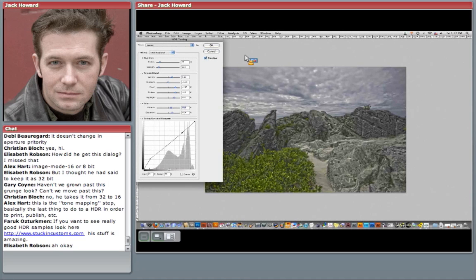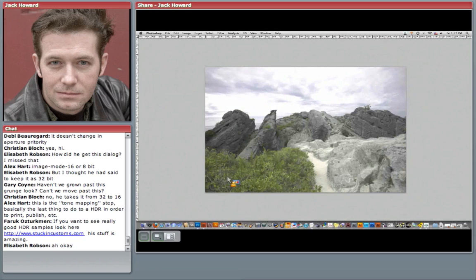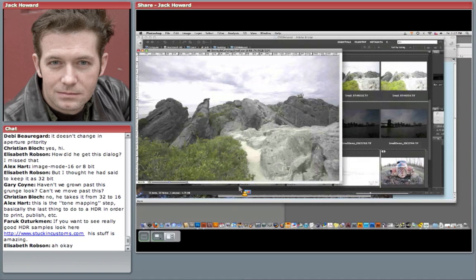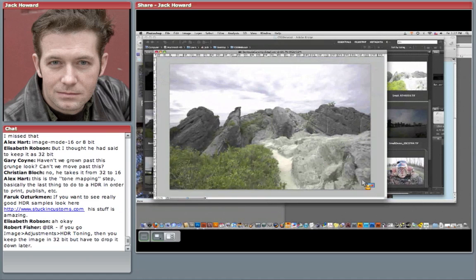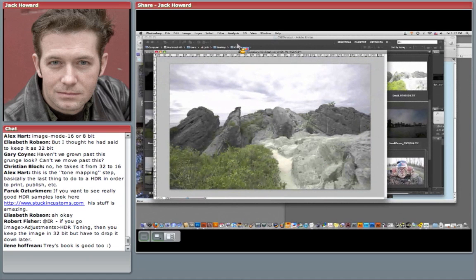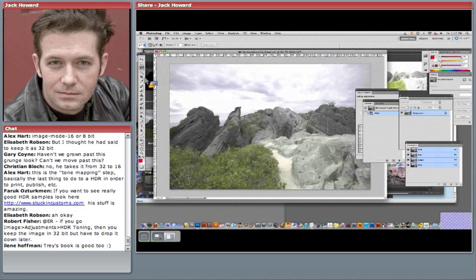But let's just cancel out of this, and again, we're going to bring this image back up into 32-bit space and look at a couple of other things that you can do. Photoshop is unique in the fact that you can do local selections. Certain tools work and certain tools don't work. But for example, here I'm just going to make a very coarse, loose selection over the sky and tighten this up.